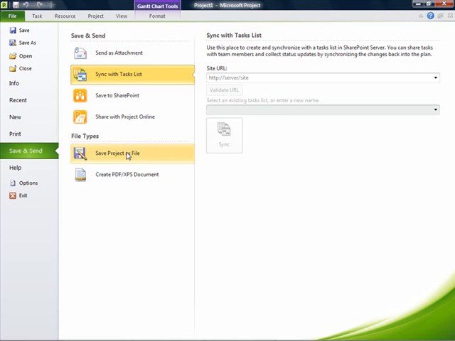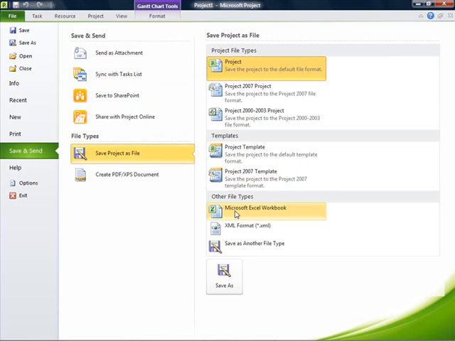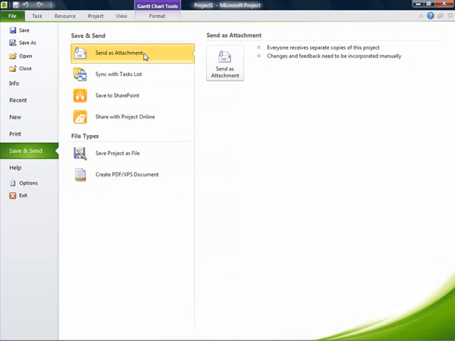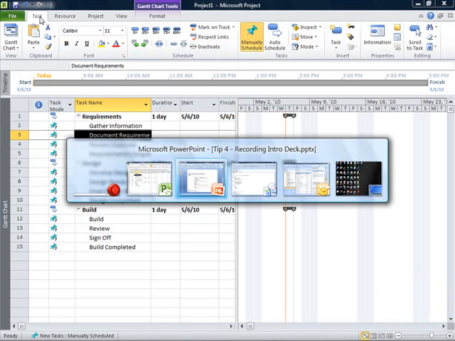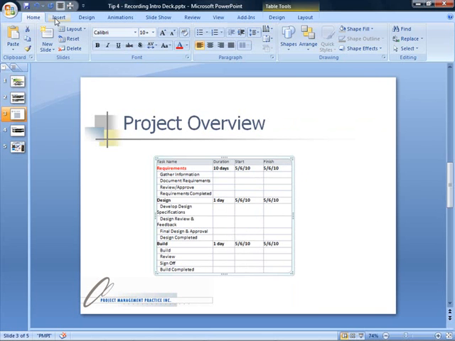I can also click on Save Project as a file, and I can easily save it as an Excel workbook or an XML format, and I can even save it as a template from here as well. Or I can simply send as an attachment from here, which makes it easy to collaborate and share project information in a very quick and easy to use fashion in Project 2010. And when you're done with the Backstage, simply click on one of the other tabs and you get back to your project plan.